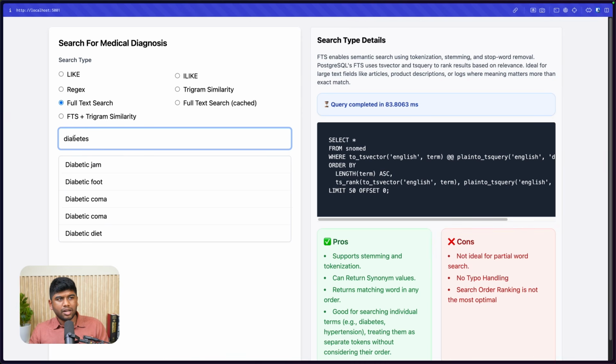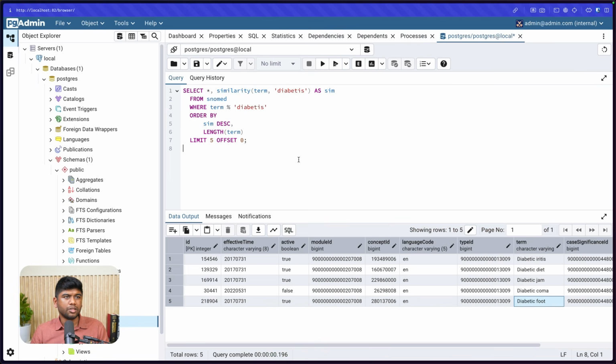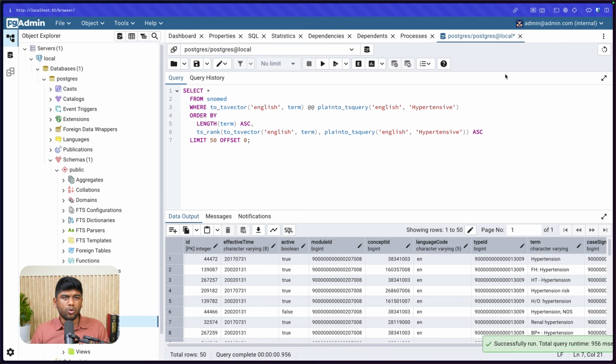So it basically tries to split this in such a way that it only has the root terms, and then it tries to match that to as many words as possible. It's more evident if I try something like hypertensive. For example, I can have something like hypertensive, and then it still matches something like hypertension, right? And the reason is, let's actually take a look at this query here. Let's run this query and see what actually goes on behind the scenes.